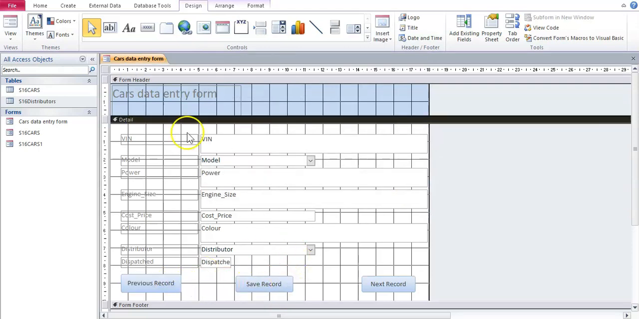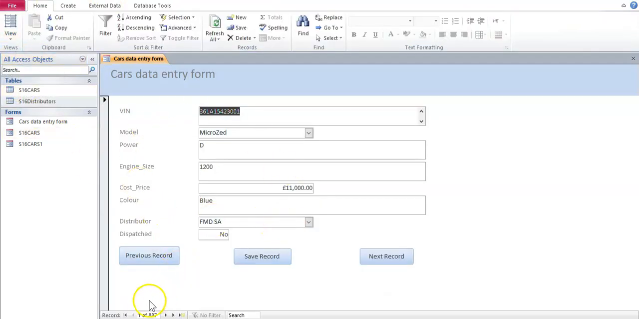Let's check if these buttons work. If I go to View, Form View, you can see we're on record 1 of 837. If I click Next Record, it should take us to record 2. And you can see it takes us to the next record. If I keep clicking Next Record, the records change. If I go Previous Record, it will take us back to previous ones. On record 6 now, if I hit Previous Record, it goes to 5, 4, 3, 2, 1, etc. So we can move through the form using these buttons. And let's say we want to enter a blank record.